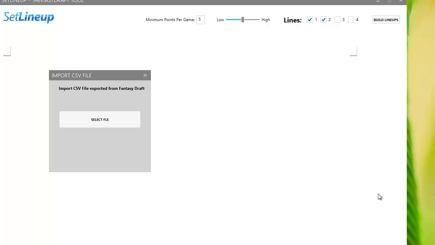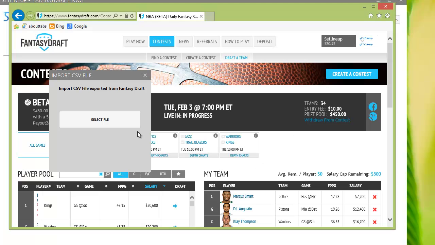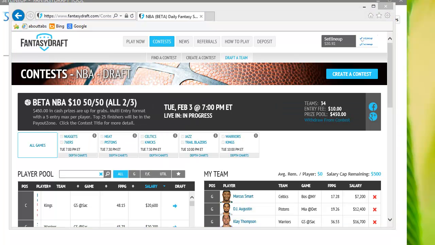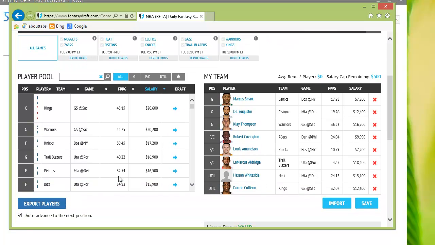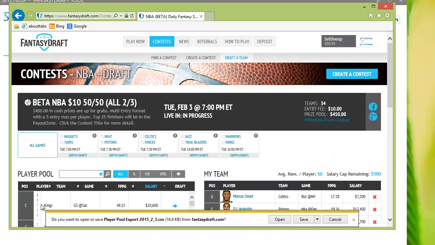Once you get to this screen, you will need to sign in to the fantasy draft site. I'll go ahead and pull that up now. And you would go into a contest for that day. This is an actual contest that I'm entered for today. And you'll notice on the player pool that there's a button that says export players. Basically, you just click that button and it'll give you the option to open or save. You would actually need to save this.